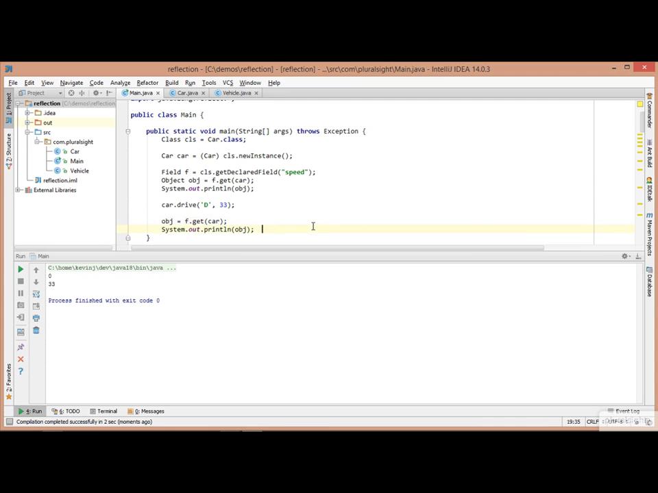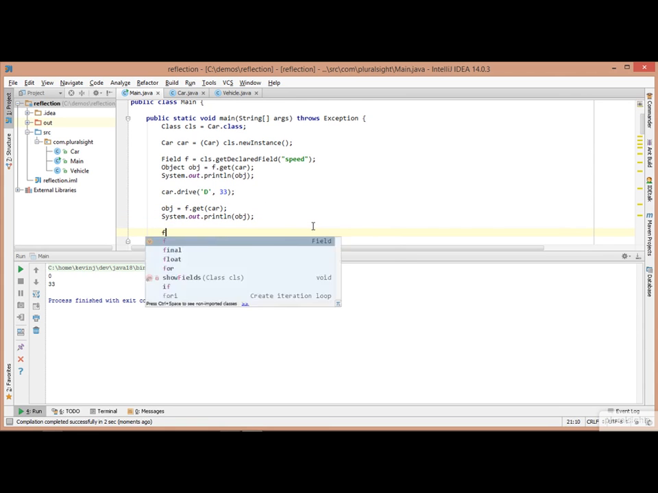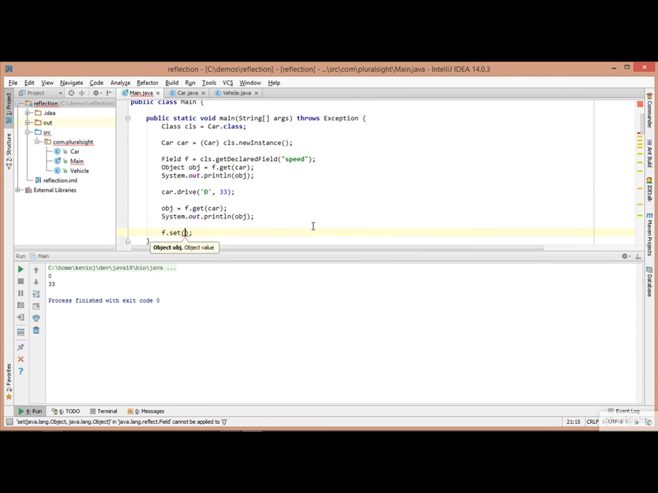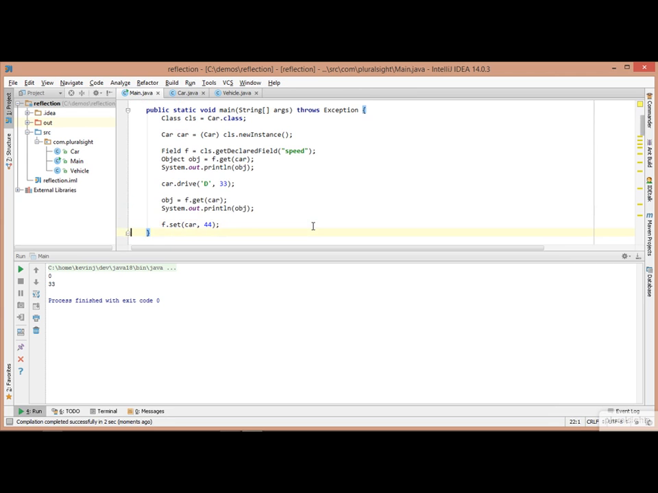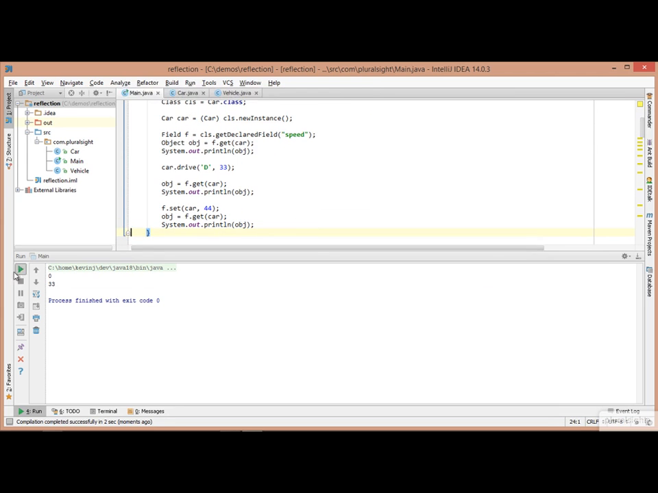We can similarly set the value of the field. So I can say f.set, and again, we give it the instance to set the value on, which is going to be car, and the value we want to set. So let's say 44. Run the code, and again, print out those two values. And we should see 0, 33, and then finally 44.